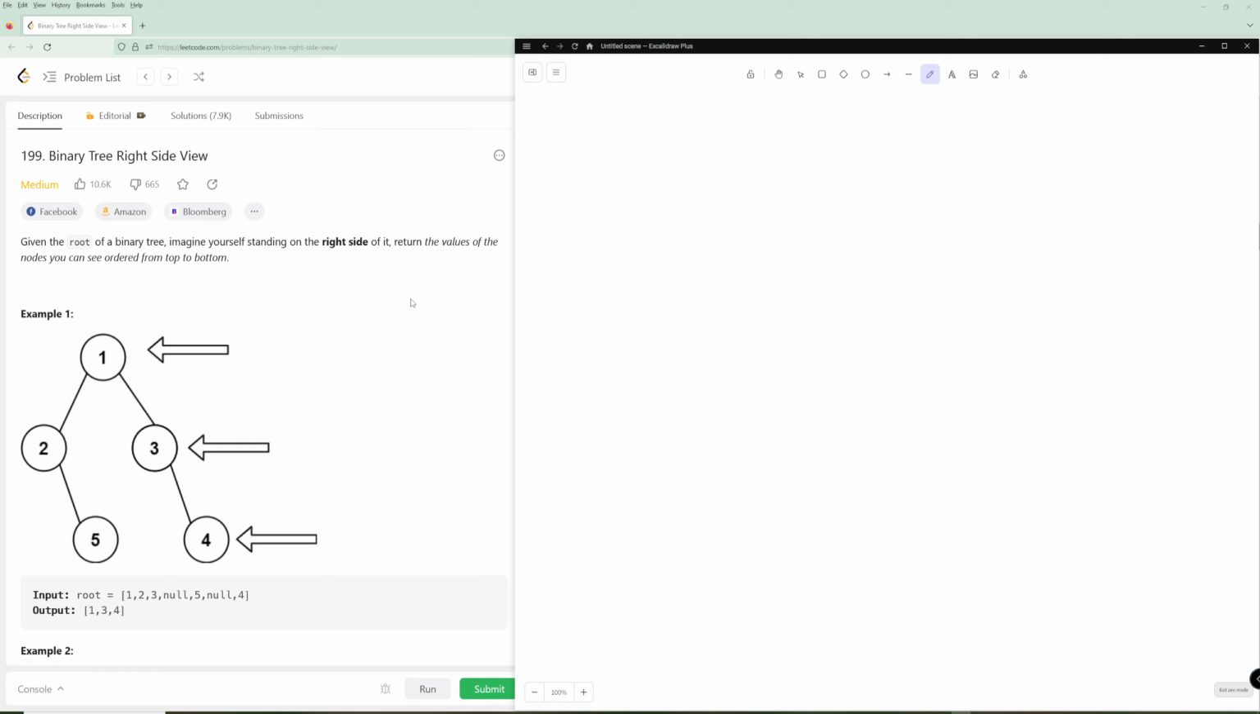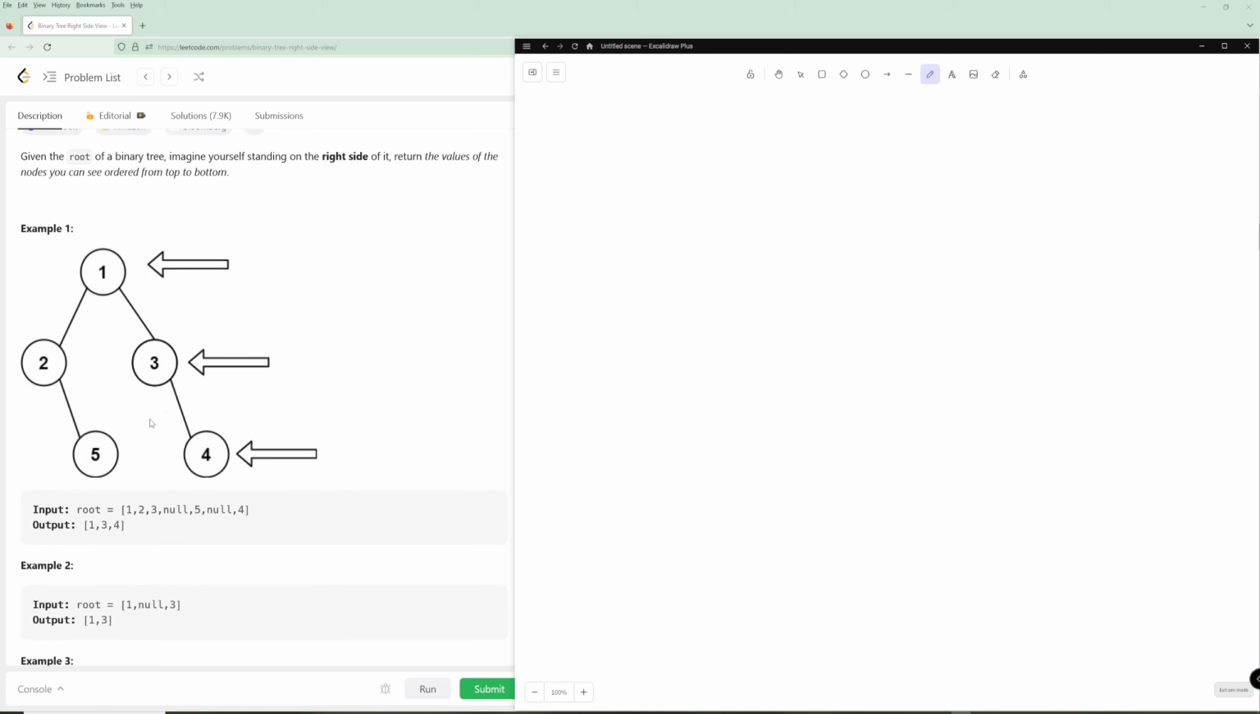In this video we're going to be doing binary tree right side view. And in this problem it's pretty straightforward. You're given the root of a binary tree and you need to imagine yourself standing on the right side of it. Return the values of the nodes you can see ordered from top to bottom. So essentially what you need to be doing is returning nodes for every single level. Like the rightmost node for every single level is basically how that question is broken down.